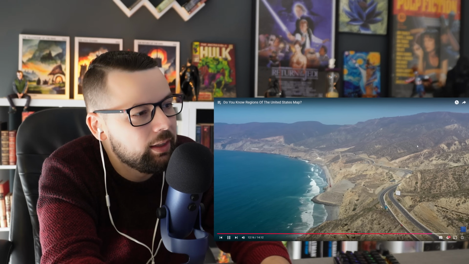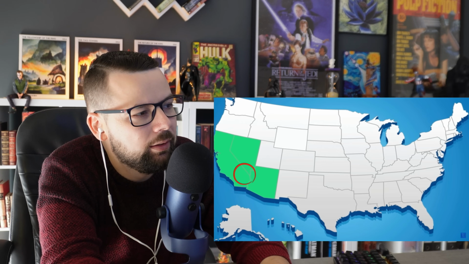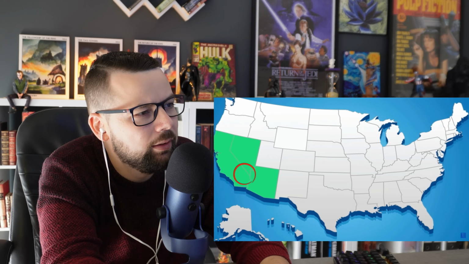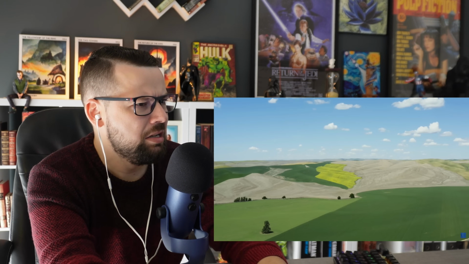Not really part of the United States, but half of it is. You have the Mojave region, which is mostly in California, but also goes into Arizona and Nevada. Up in Idaho, you have the Palouse. Here's a picture of it right here. It's just one of the greatest places to go take some pictures.